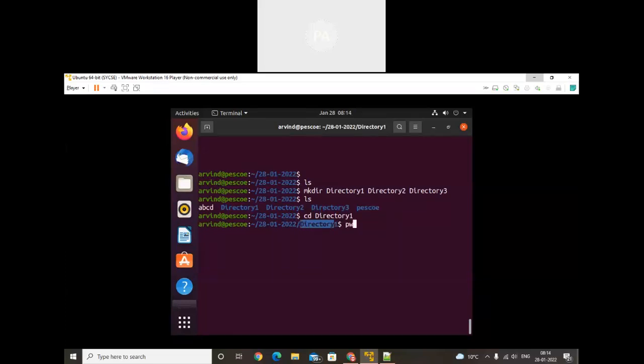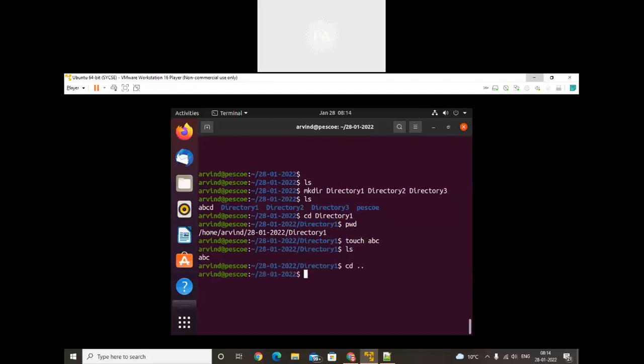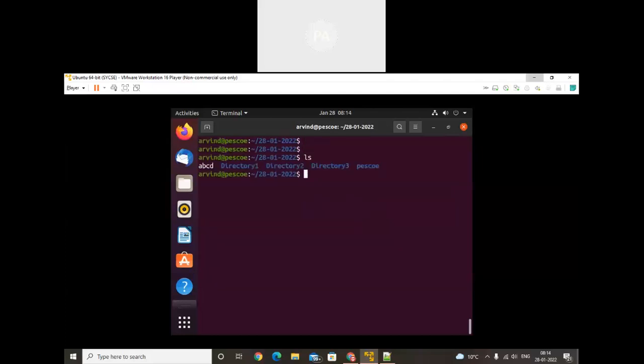So check out present working directory or print working directory. Click on that. See, home Arvind 28th January 2020. I am in directory1. So inside that we can create our files. So touch AB. See, like that. See, file is created. So by using that हम directory भी create कर सकते हैं, उसके अंदर भी जा सकते हैं. We can create multiple directories. Okay. These are the operations on directory.